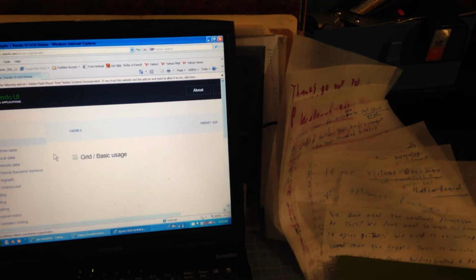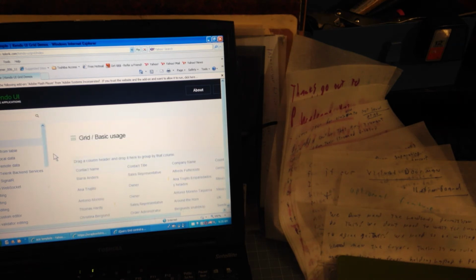Did something just flash? Something beeped at me. Honestly, I didn't think Kendo UI was very down compatible. I would be surprised if Kendo UI works very well. Whoa, look at this. Grid basic usage. Contract title. Drag a column header and drop it to group by that column. Can I really do that? Yes.